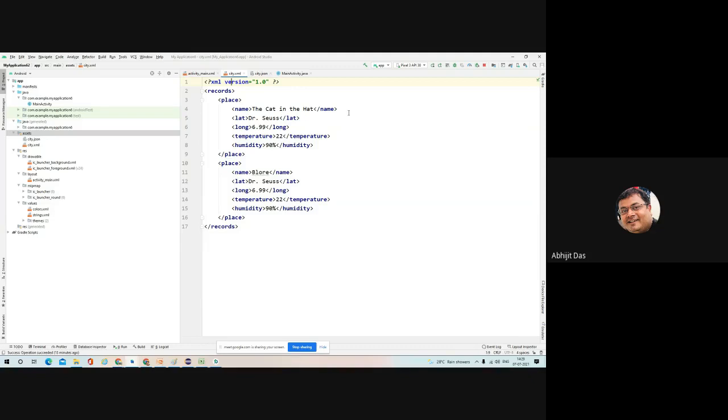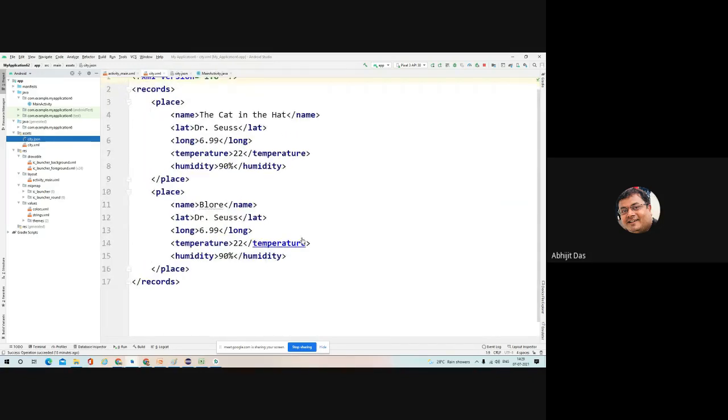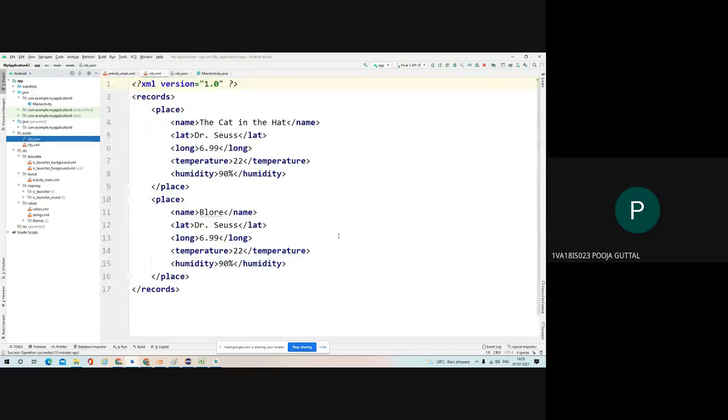Sir, can you send this code in the chat box? Which one? This Hello file, sir. It's not visible? It's visible, sir. Then what do you want? I didn't get you. This particular code, can you send it in the chat box, sir?